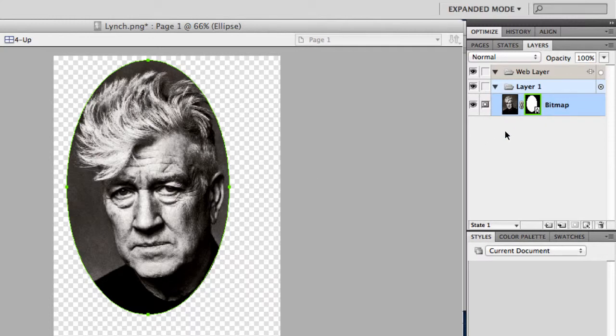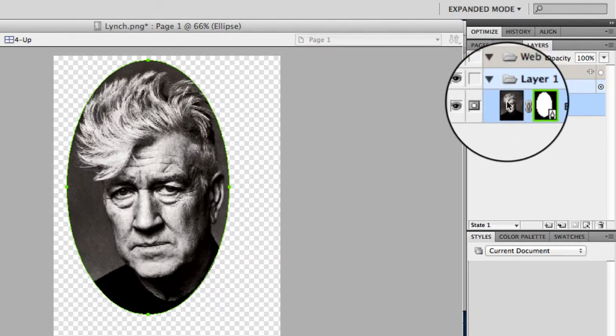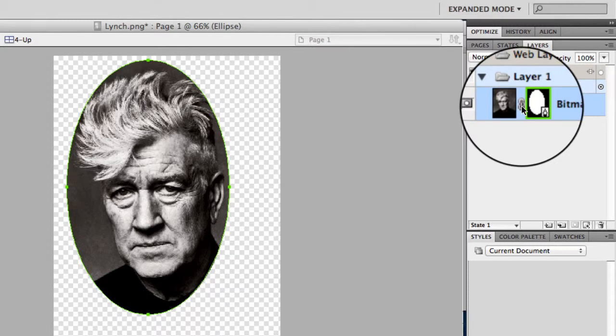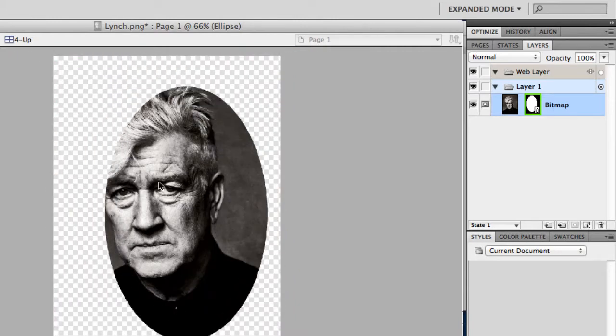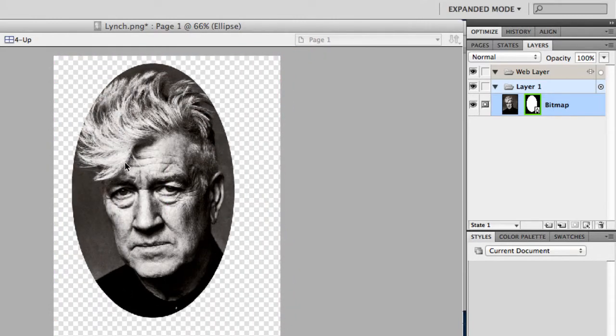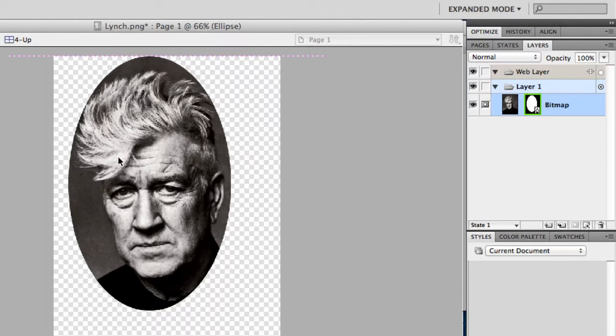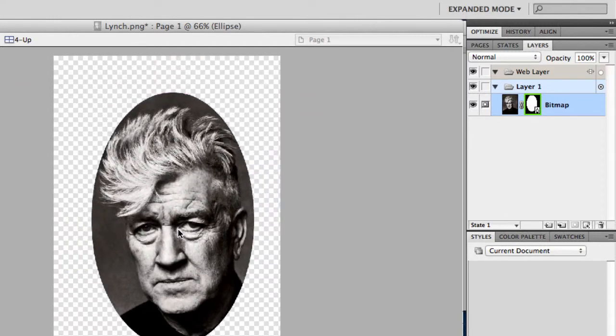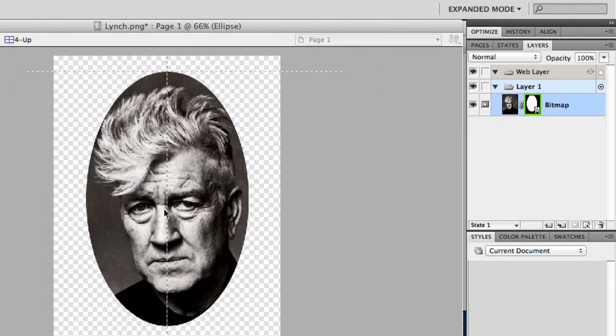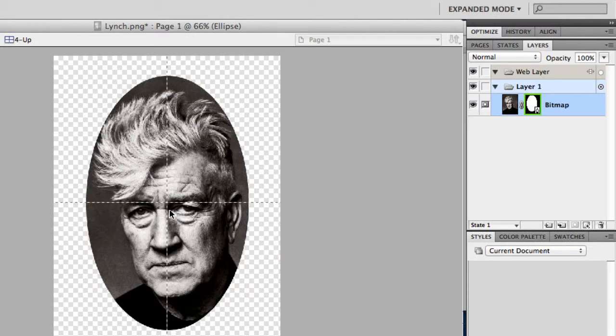So if we look over here on our layers, we now have a mask linked to the photograph, and we can actually unlink those by clicking on the little chain there, and we can move the mask around independently of the photo. And then of course if we link them together, they'll move together. So that's one way to use a vector mask.